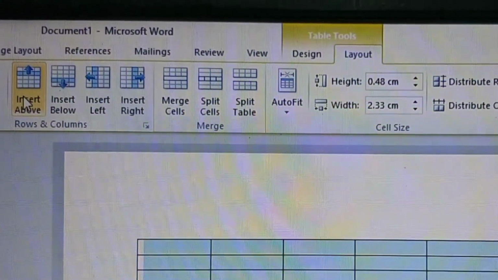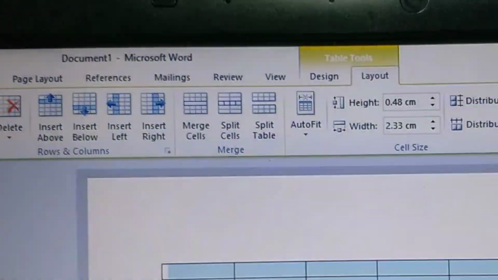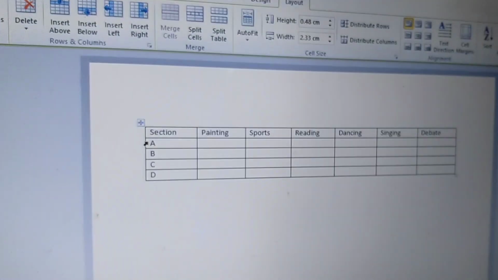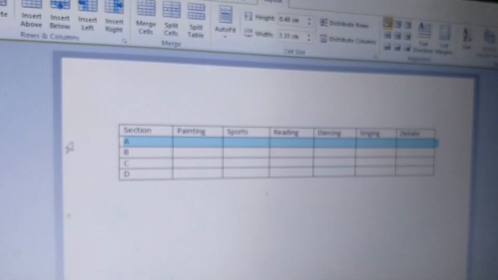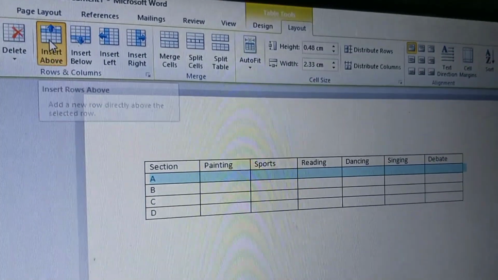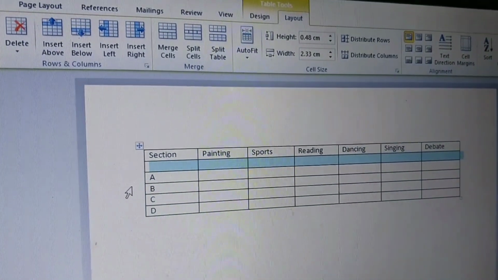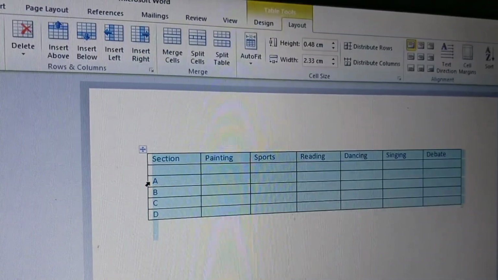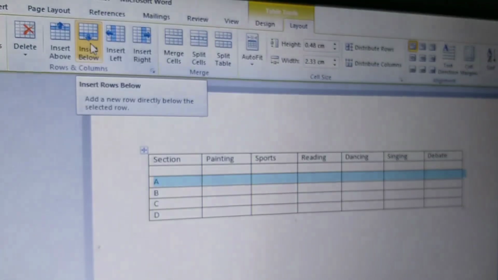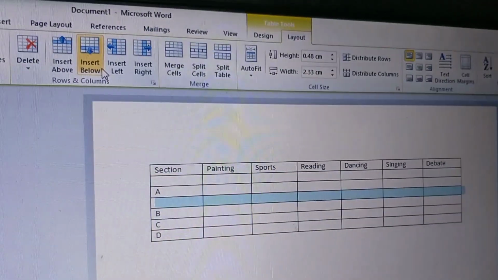First, insert above. First we will select our table, then select section A and go to the insert above option. This option is used to insert a row above the selected cell or row. You can see here. Again select section A and go to the insert below option. This option is used to insert a row below the selected cell or row.